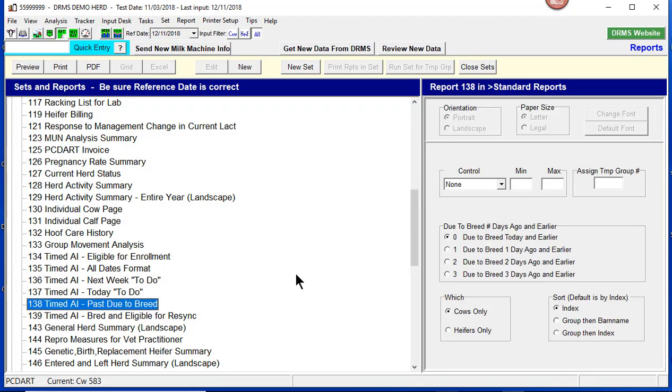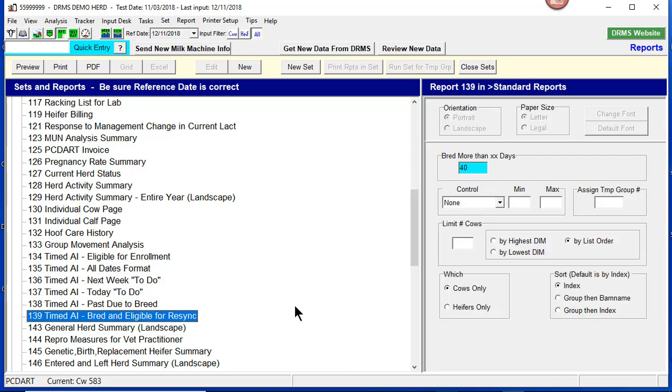138 is a unique feature in PCDart. Any animals that are put on timed AI and never get bred will show up on the 138 report. 139 is something I want to cover in my next session, and that's for resync protocols, cows that are eligible to be resynced.